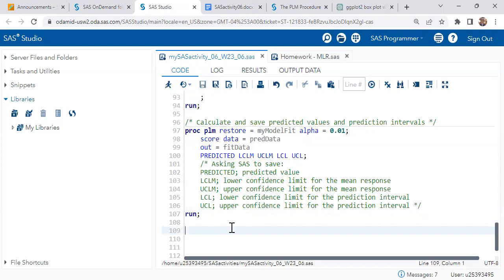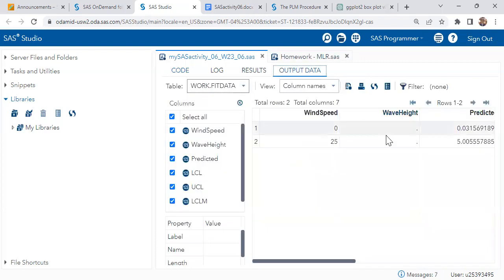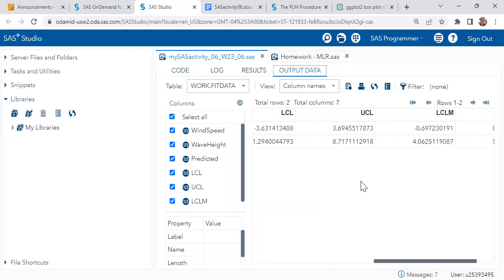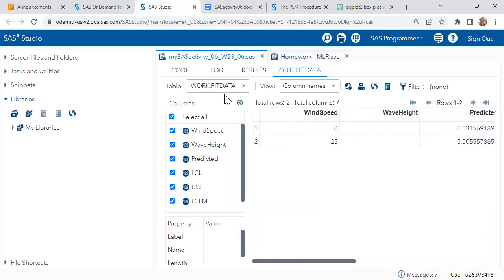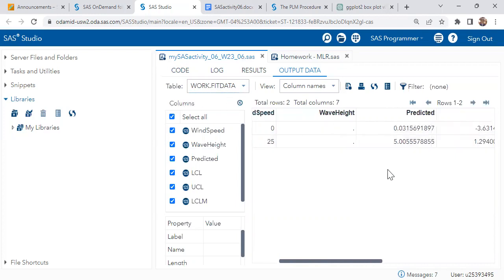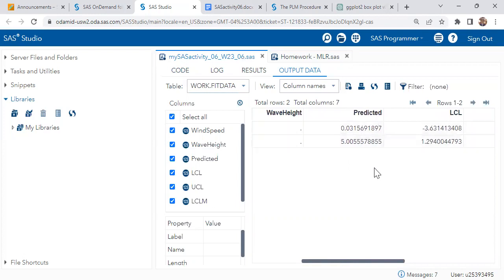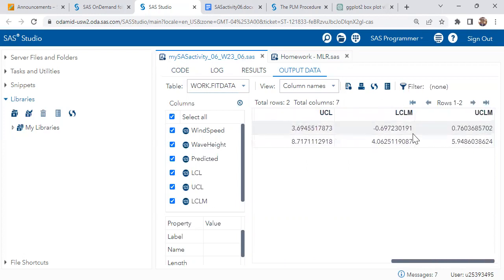To see the predicted values, we created this SAS data set called fit data. So if you look at the output data tab, you can drop down here and look at different tables of data. Here we can see the fit data object. And now you can see it has the predicted values and the confidence limits for all those intervals that we just asked about.